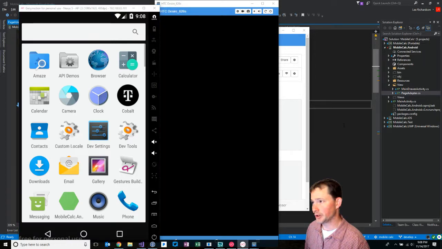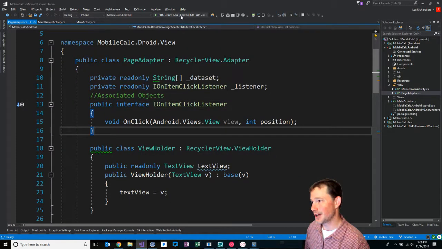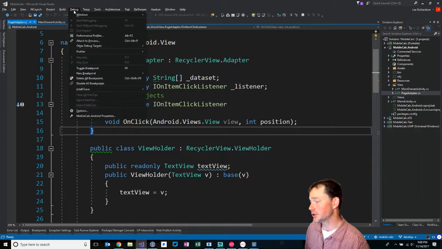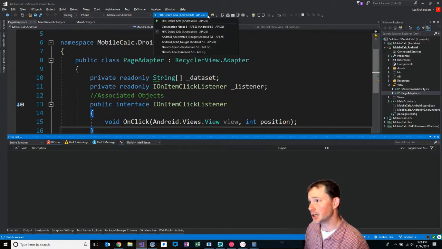Try multiple things at once, simultaneously. And then I'm going to try and deploy to the, oops, no, not deploy to the HTC Desire. The HTC is an older Android that I have sitting around for debugging, and I'm going to cancel that build because I'd really like this to be deploying out to the Genymotion device.